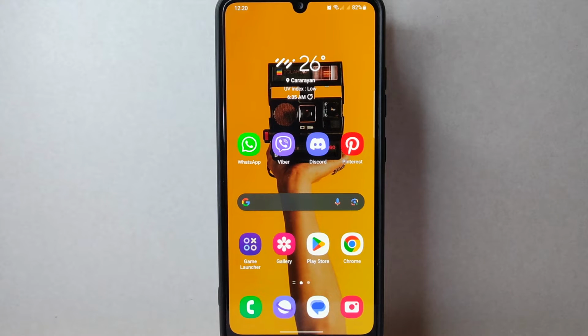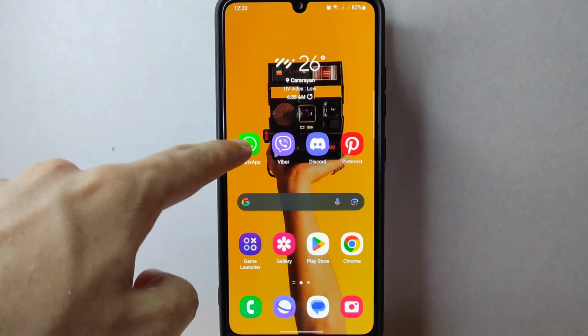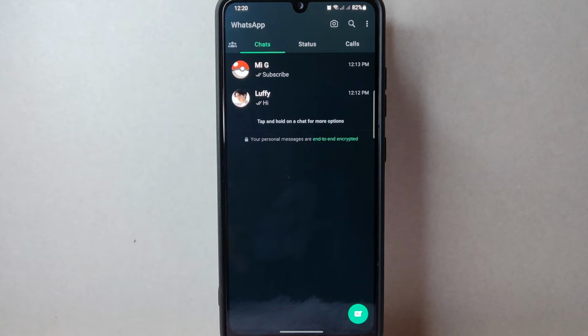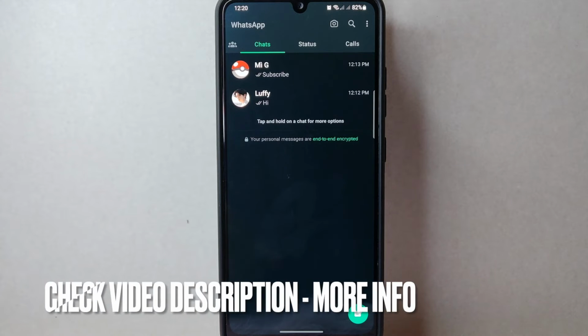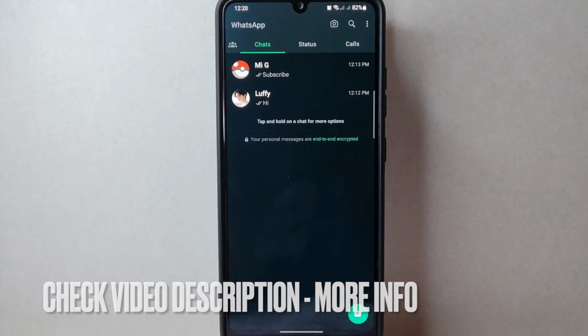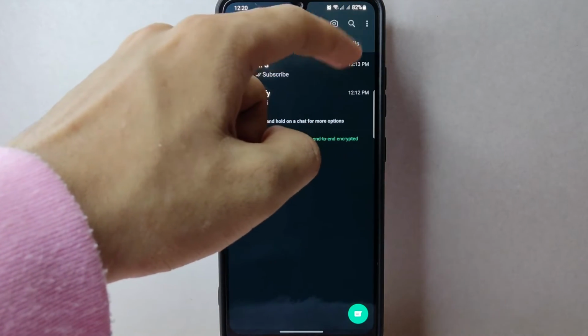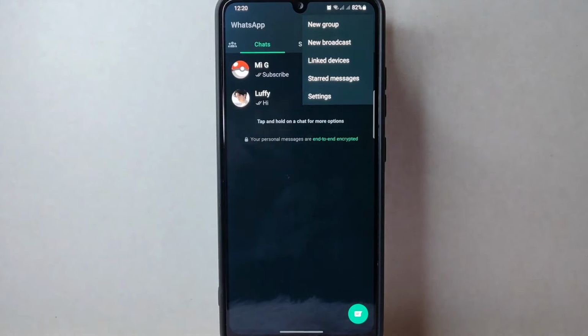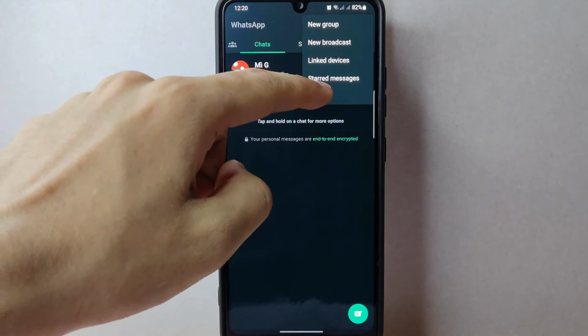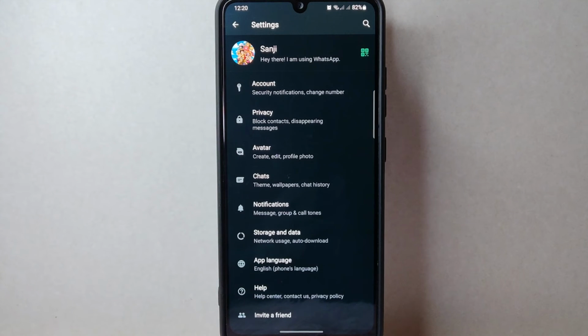So let's start. First, open your WhatsApp application and log into your account. Once you are logged in, you will be taken to the main chat screen. On this page, tap on the three dots icon at the top right corner of the screen. From this menu, tap on Settings. In the Settings page, you will find various options.